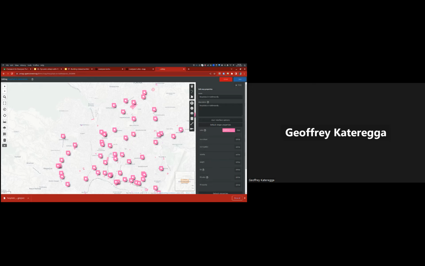I also want to change the icon symbol. From the symbol list here, I can choose a symbol for hospitals, which is normally a plus sign, but here there is a long list of symbols. So feel free to choose whatever symbol you want to use. So we have tried to define the symbol.